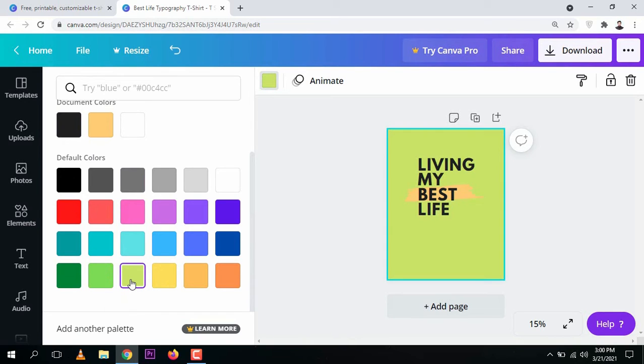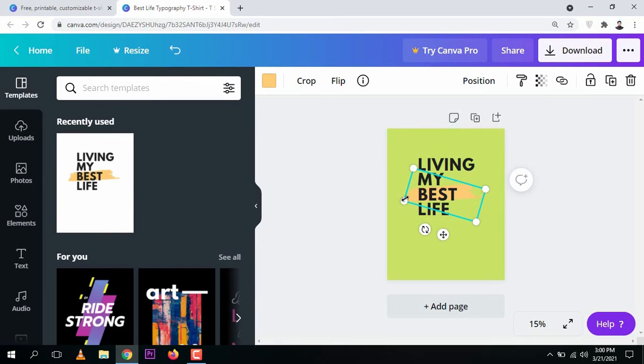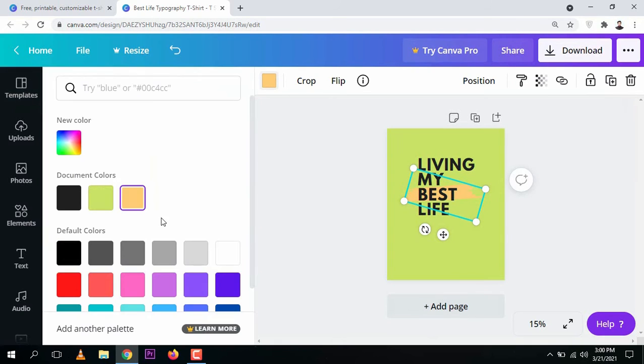I added this, and now let's change this one. Now it's not visible. Okay, so let's change its color to some bright ones. Let me just try this. Okay, so this looks nice.